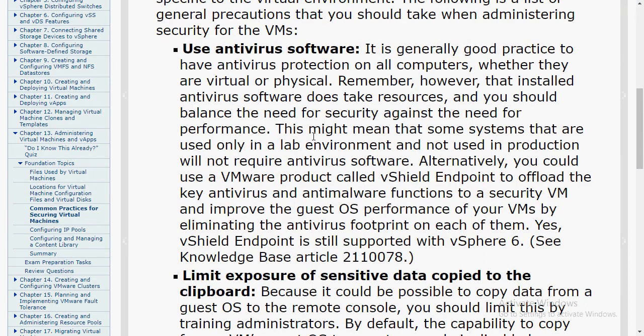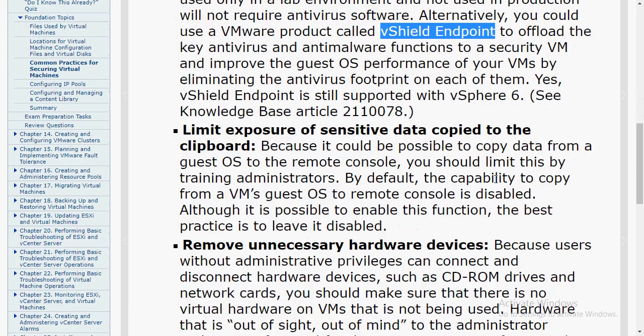Okay, but there are still some things that you need to do. Either you need to have antivirus on them, or you could use vShield. It's like a specialized antivirus for virtual machines. Then you can limit exposure.